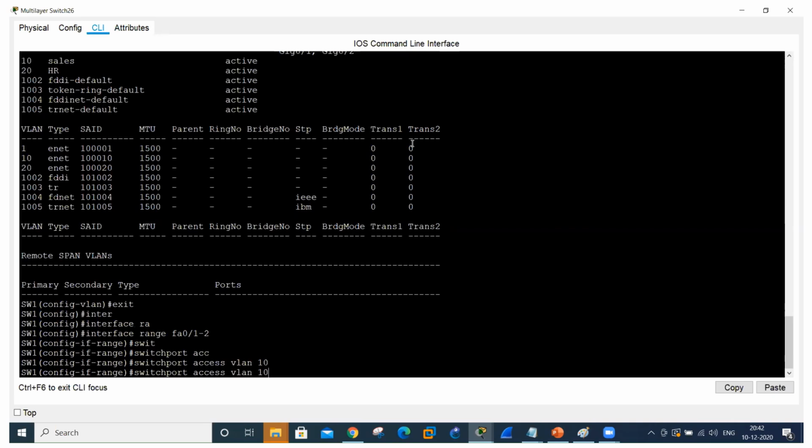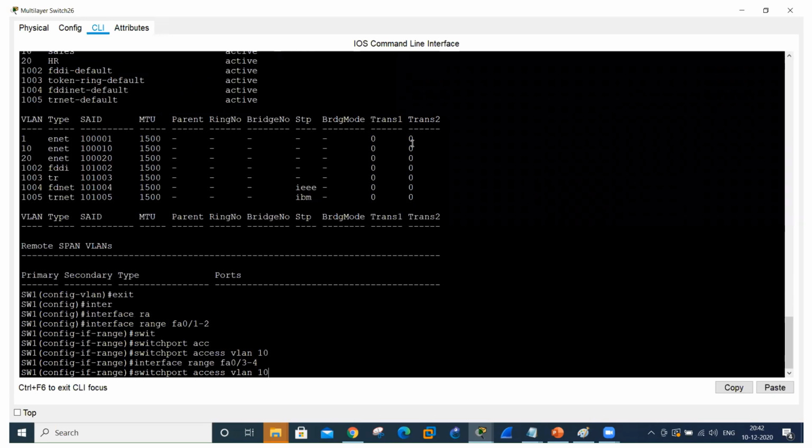Similarly, for port 3 and 4, I can do it right away. Just use the up and down arrow keys on the keyboard to get the previous commands, and I will change what I want to change. I will say 3 to 4, press enter, and switchport access VLAN, this time 20, because 3 and 4 are associated to VLAN 20.